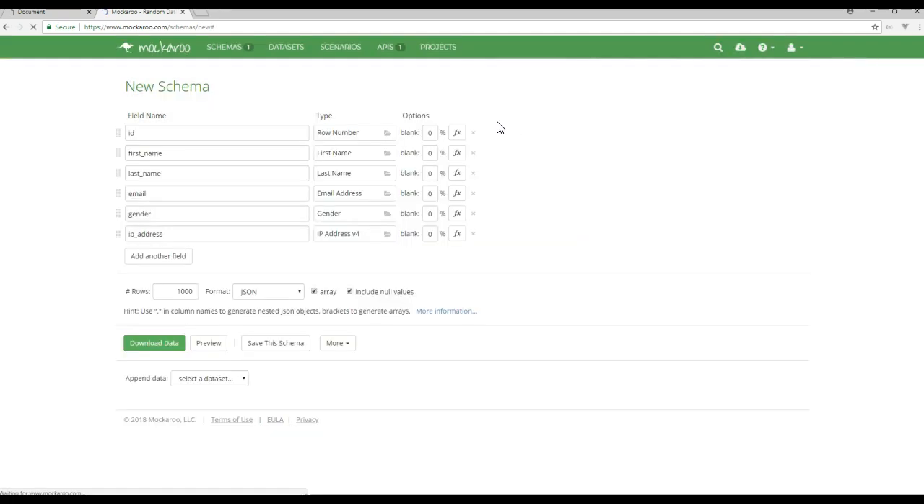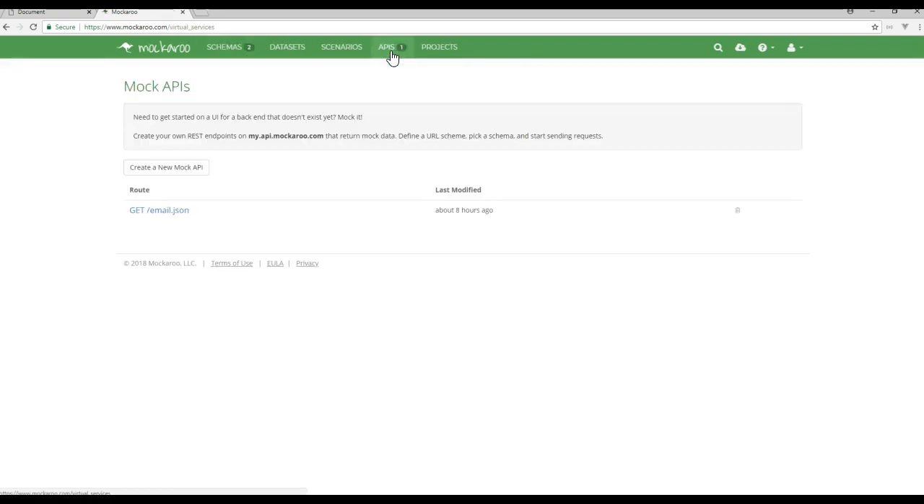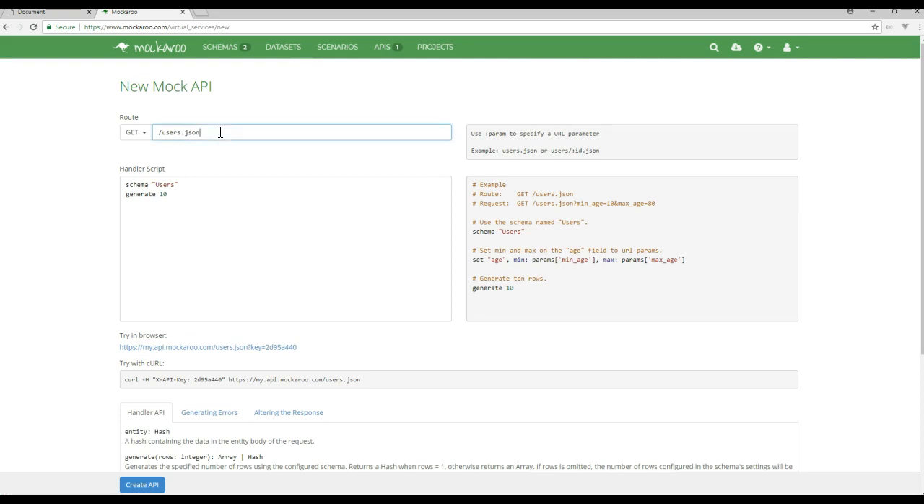Okay, so now that I saved that schema, I have 2 schemas now. I can create an API, and I'm going to use that hero. So here I'm just going to say maybe hero.json, and then here's what I found. Okay, schema. I'm going to type in the name of my schema that I just saved, and here for generate is what I found new, and this will allow us to be more flexible and not have to create 2 APIs.